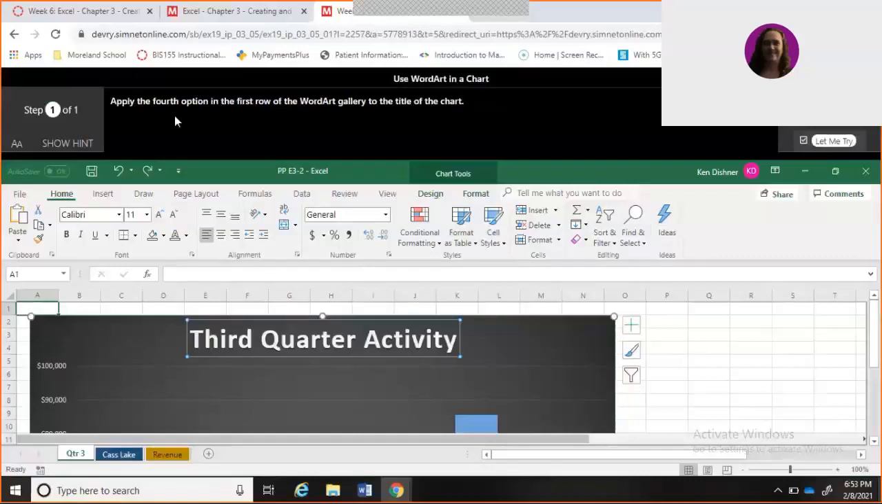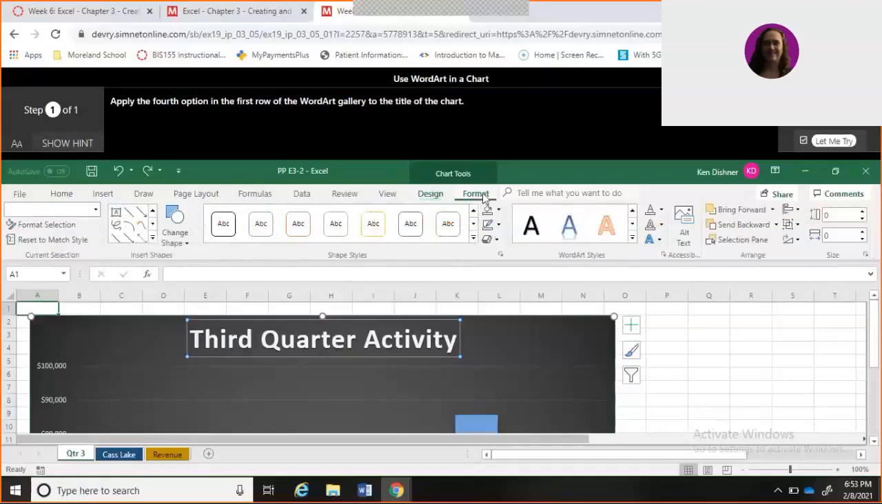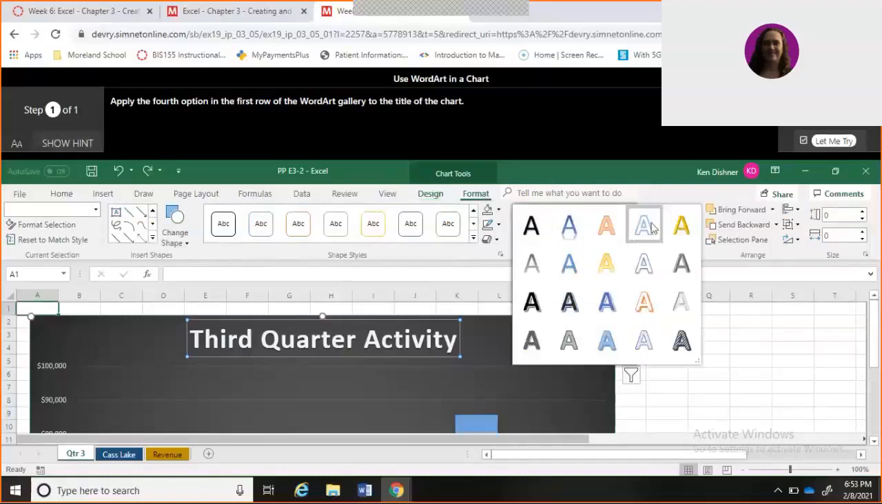And we want the fourth option in the first row of the Word Art Gallery applied to the title. The title's already selected, so we'll go to the Chart Tools Design tab, Word Art Styles, and we want the fourth one in the first row.